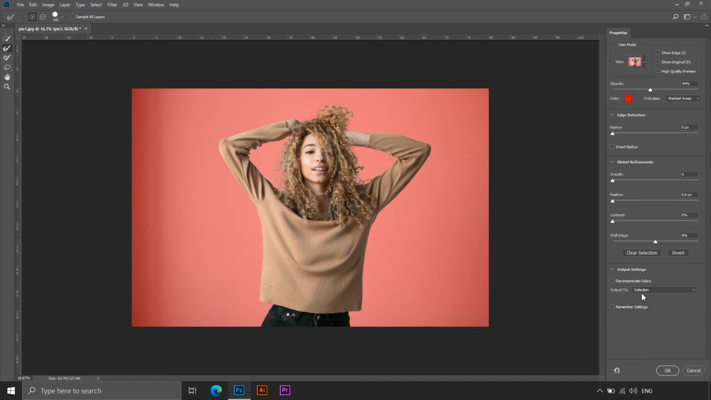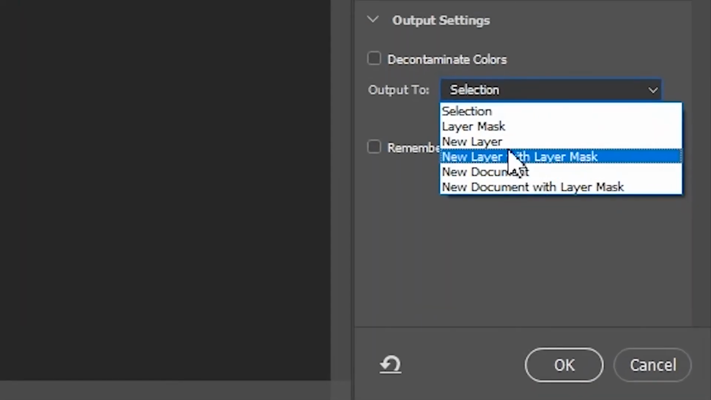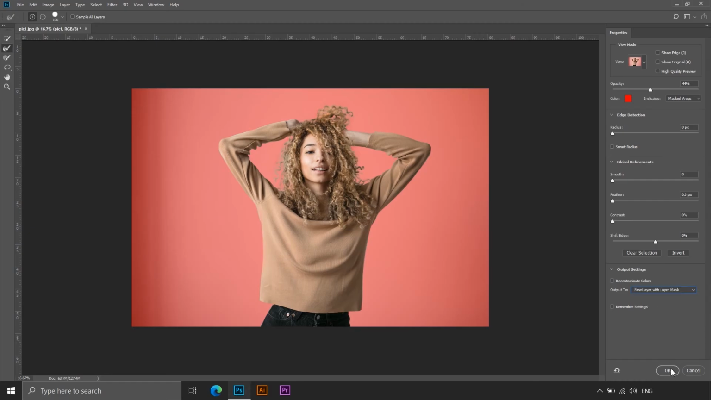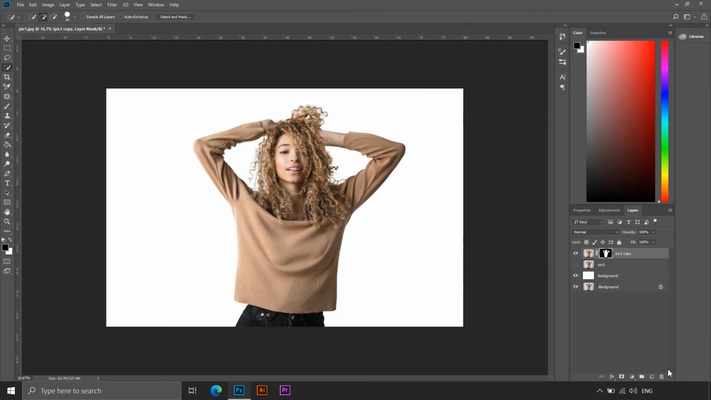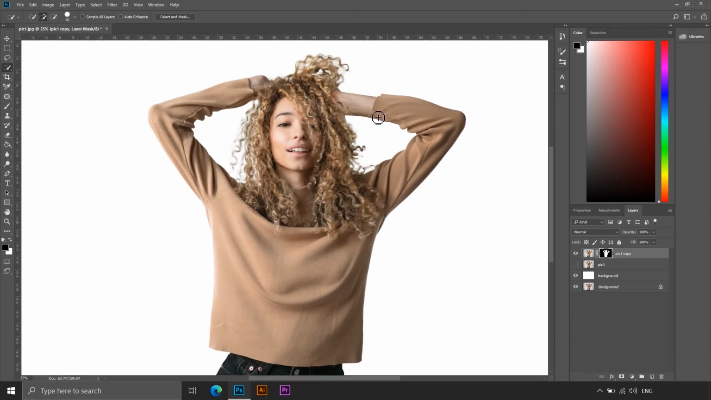After finishing, change your output to New Layer with Layer Mask. Click OK. And there it is! You have perfectly cut out your image.